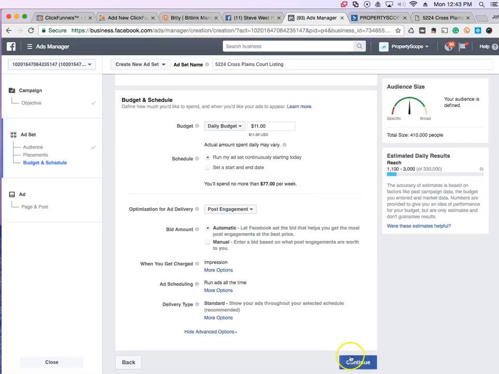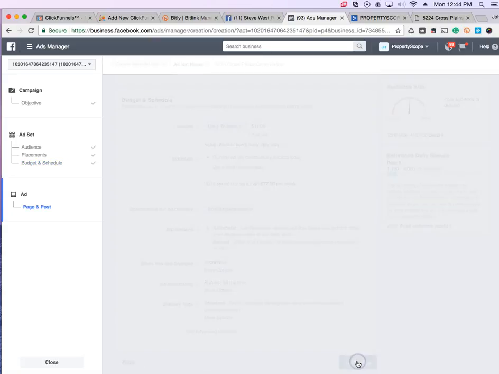So here's where we continue the process. Everything else from here down stays the same. Leave it as the standard $10 or $11. We're going for post engagements, which is how many people we can get to interact with that post. So we click continue.